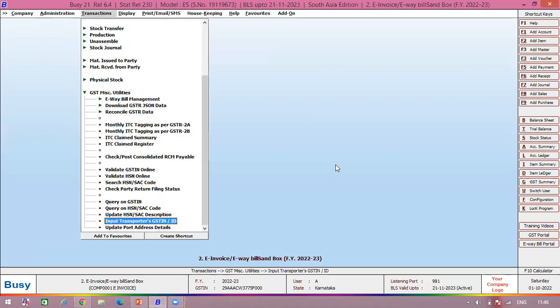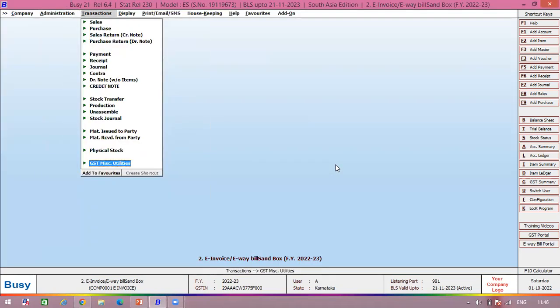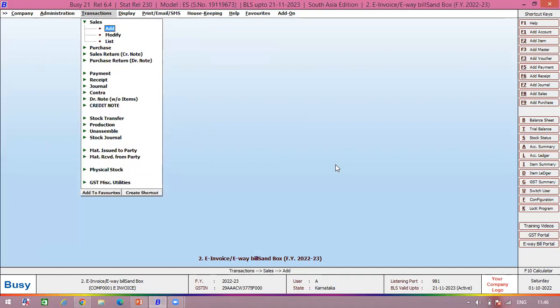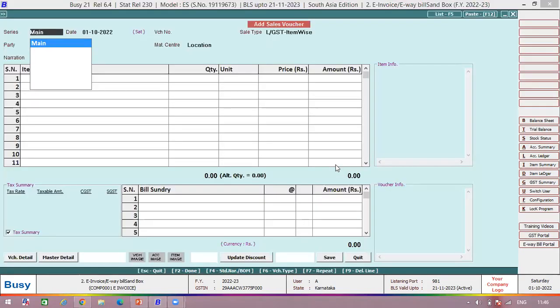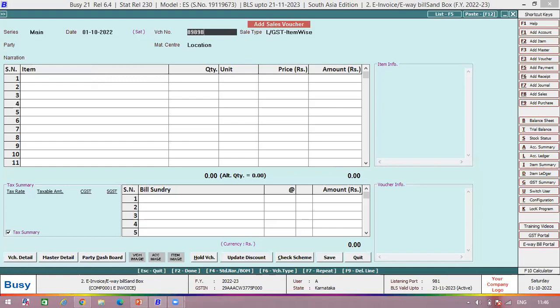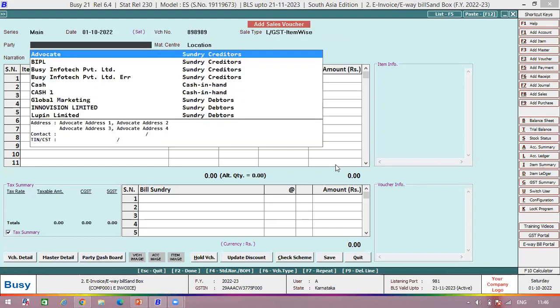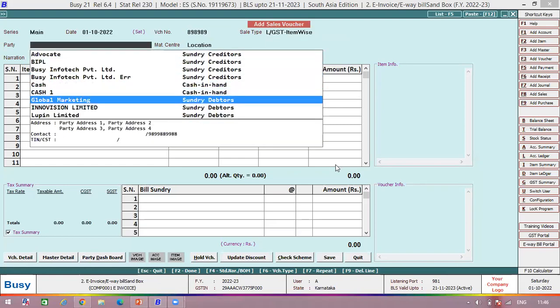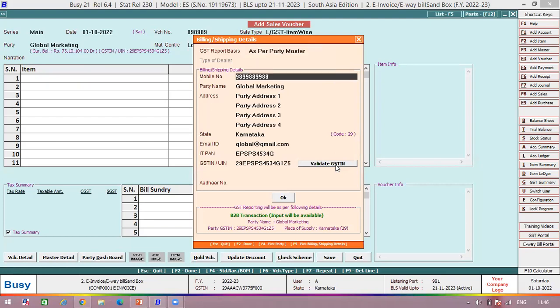Next, I show you a dummy entry. Let's go for the sale entry. I provide any number and I select a party called Global Marketing. You can see that a billing shipping address box has come. If you want to change the shipping address of that customer, in such a scenario, you can change your address manually. By default, the master address will pop up in the shipping detail box. You can change it manually.